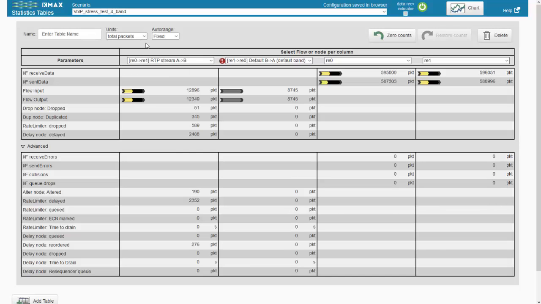Now, the units I'm going to be looking at are, in this case, total packets. And I'm going to select fixed for the way that the numbers are being displayed. So we can see that the drop node has dropped 51 packets to date. We can see the number of packets duplicated, the number of packets dropped in the rate limiter once the rate limiter queue has filled up, that sort of thing. In fact, down here when we were testing excessive jitter, we also reordered packets, and there were a number of packets reordered.